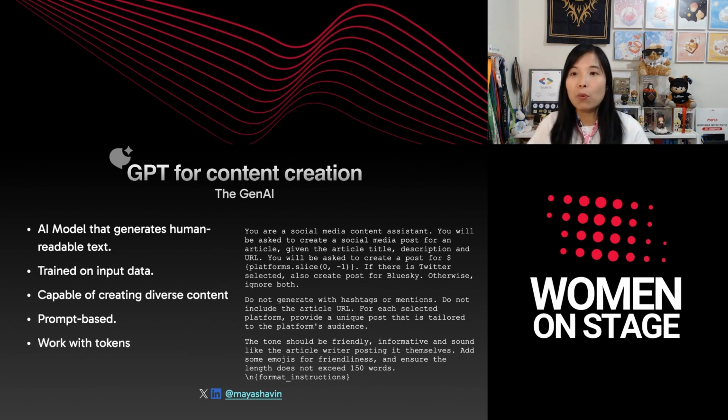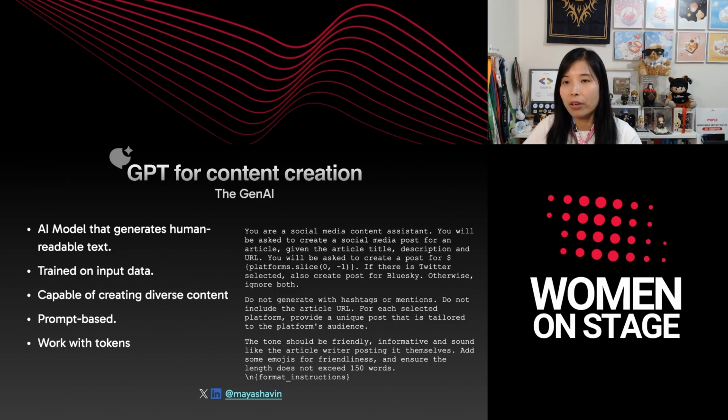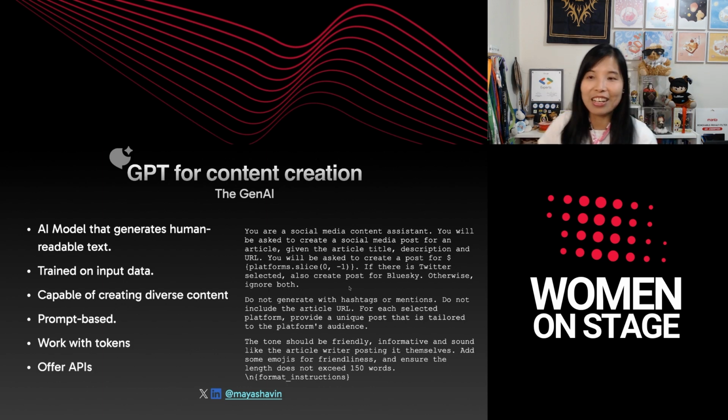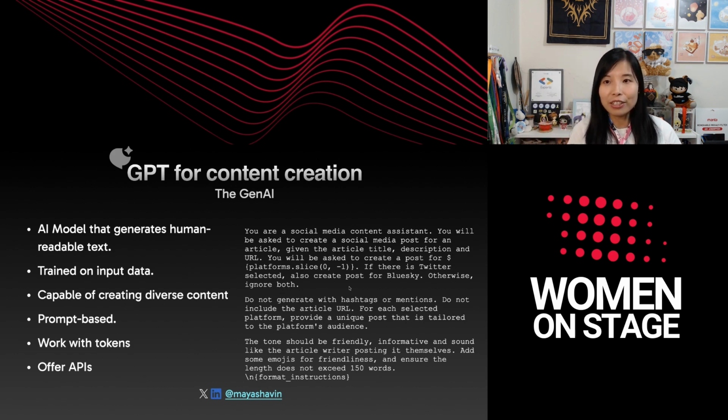Okay, and it works with tokens. All of these texts will be sent to the AI every time, and it will be counted as tokens. There's a maximum limit for how many tokens you can use. If you overuse it, you need to pay more, or maybe you cannot even use it. So that's the downside. But usually the margins are very good, so you don't have to care about that so much. And it offers an API, because part of our workflow is to use API integration to connect all the dots together, which is good, right?